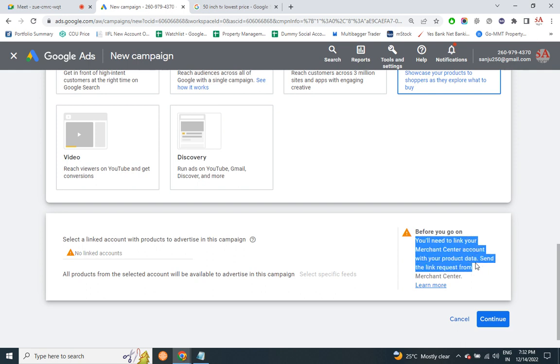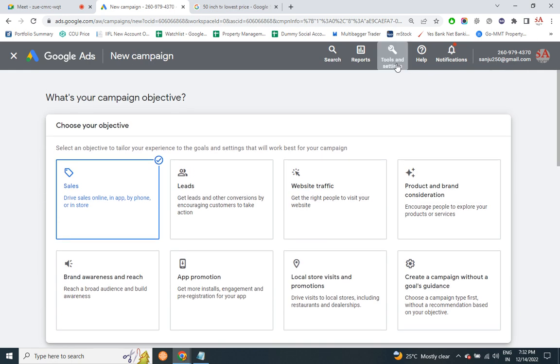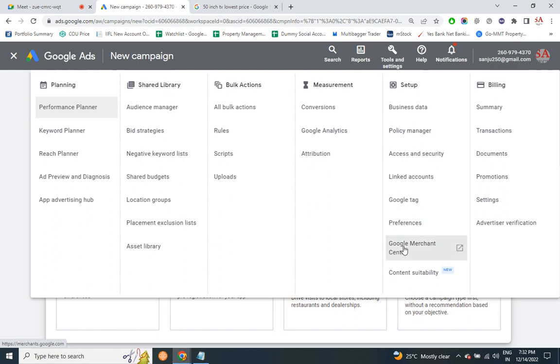It will throw an error stating that you need to link your Merchant Center account with your product data. Send the link request from the Merchant Center. That is where Google Merchant Center comes into the picture. First you have to create a feed link there, then come here, select that link and proceed with creating an ad. That is very simple because the ads are dynamic in nature. Creating the feed itself is a big task in the shopping campaign. For this, I'll have to go to tools and settings. Inside that I have Google Merchant Center.